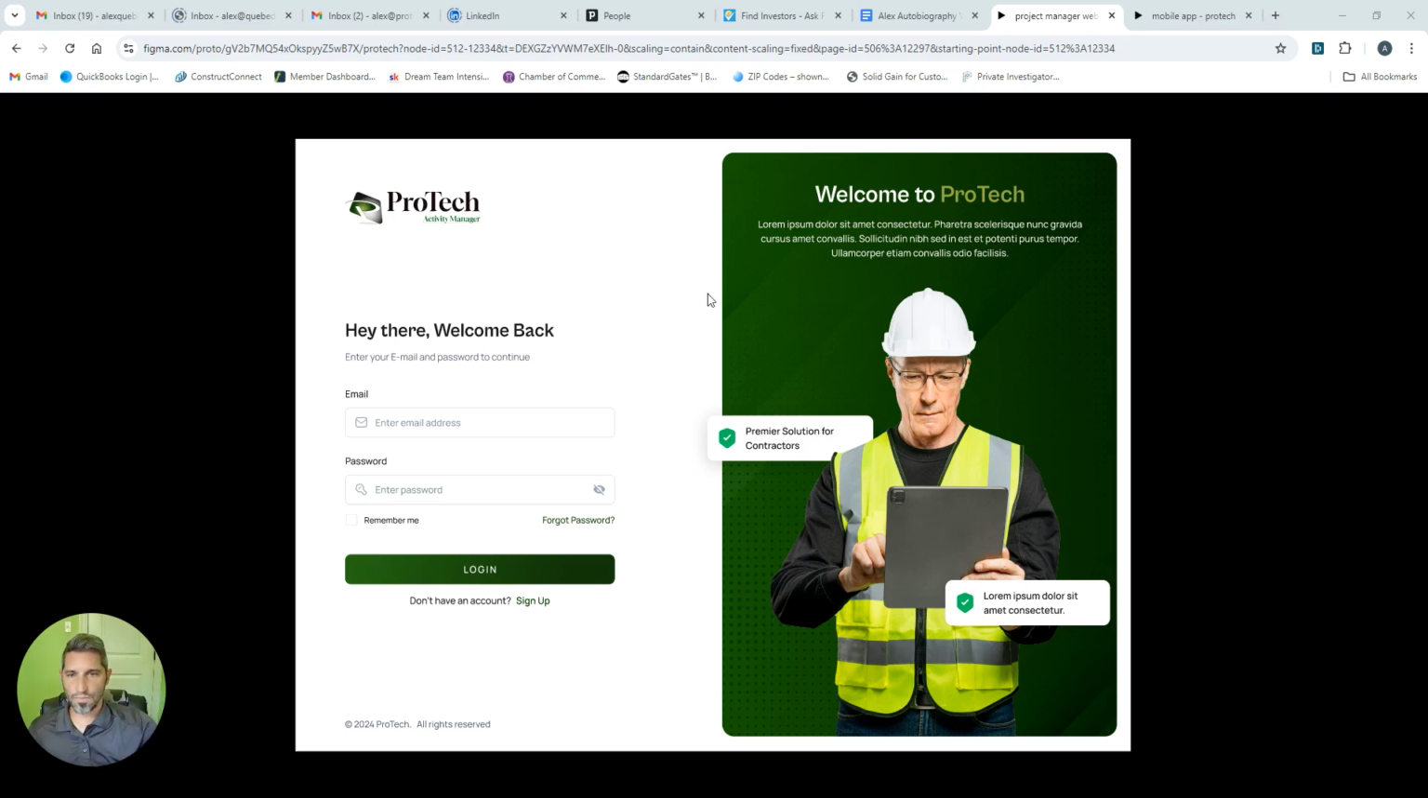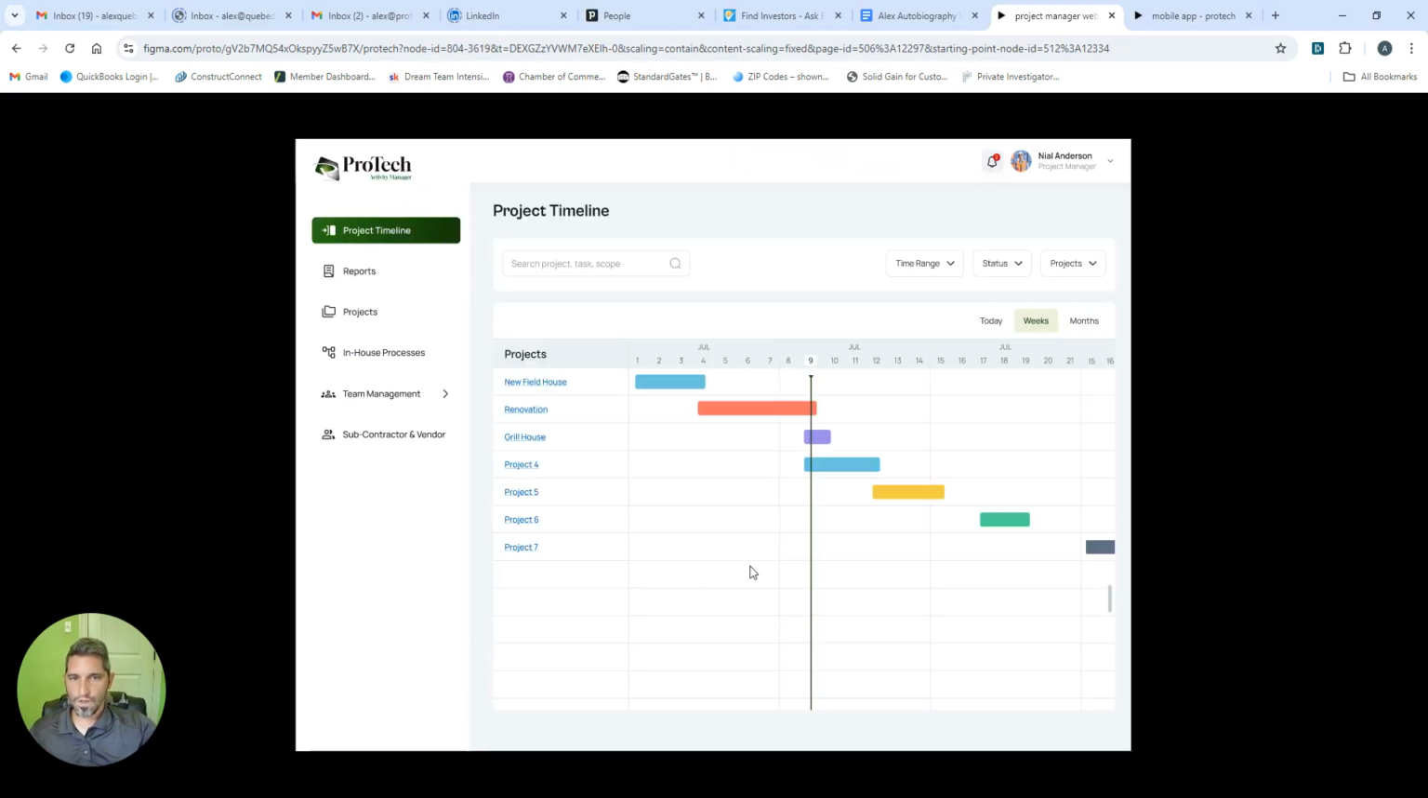All right, so this is going to be the project manager's web version. The first thing they see when they log in is a list of all of their projects in progress. Now, if they want to sort and look at different projects, they can filter through them all. But first thing you're going to see is all the projects in progress. If you click on a project, you're going to see all of your scopes for that project.